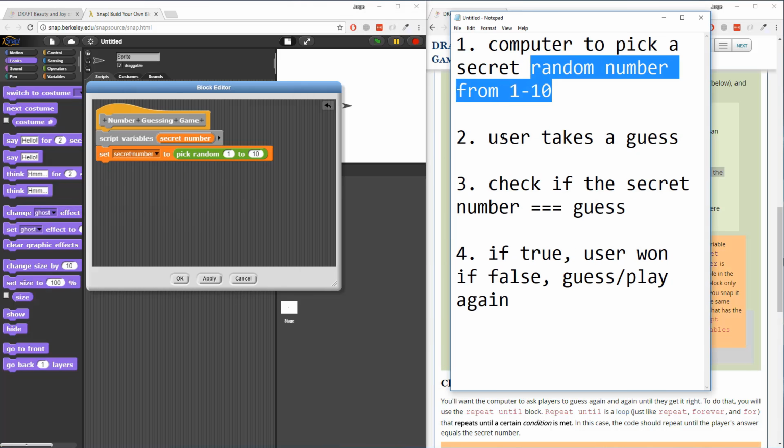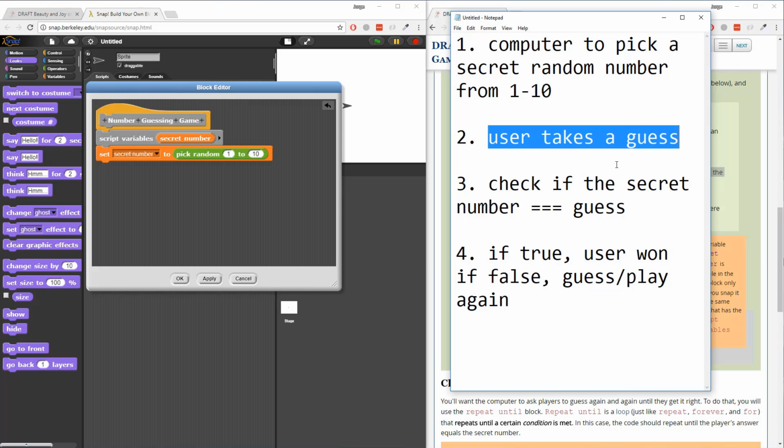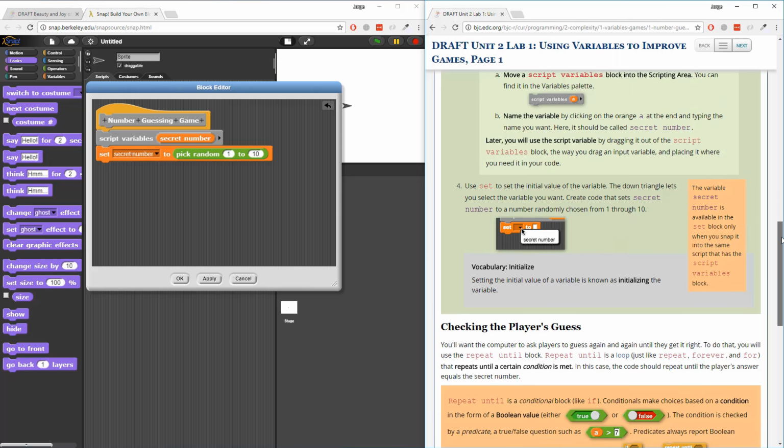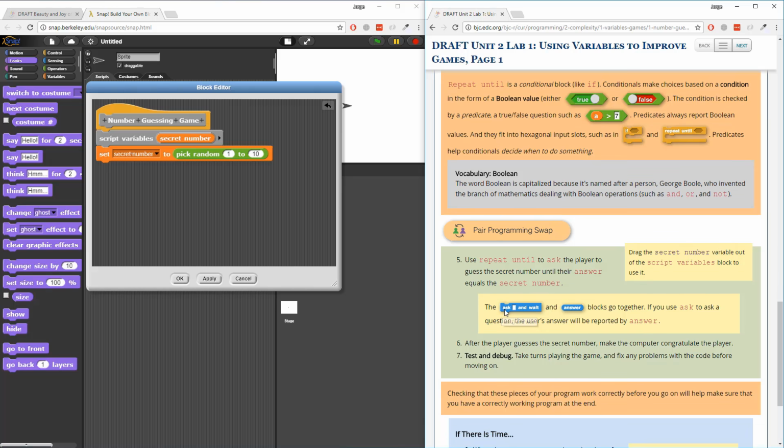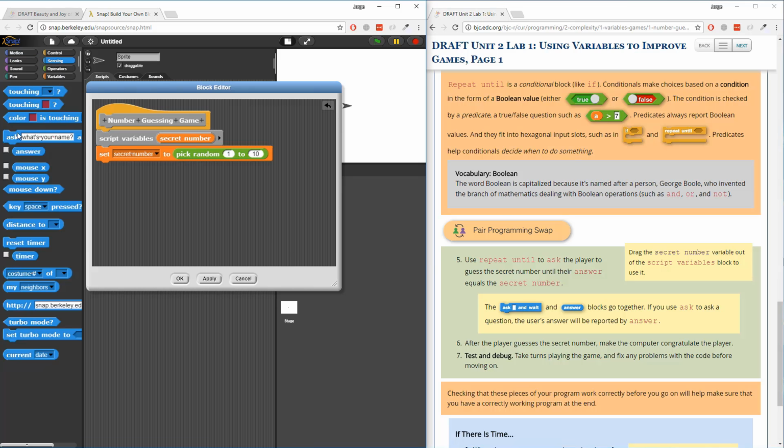And what I want to do is let the user take a guess. So in the lab, it tells you guys, in order to get the input from a user, we want to use the ask and wait block. Okay? And the ask and wait block works together with the answer reporter. They go together. The answer reporter is the input that was inputted by the user. So those you find in sensing.